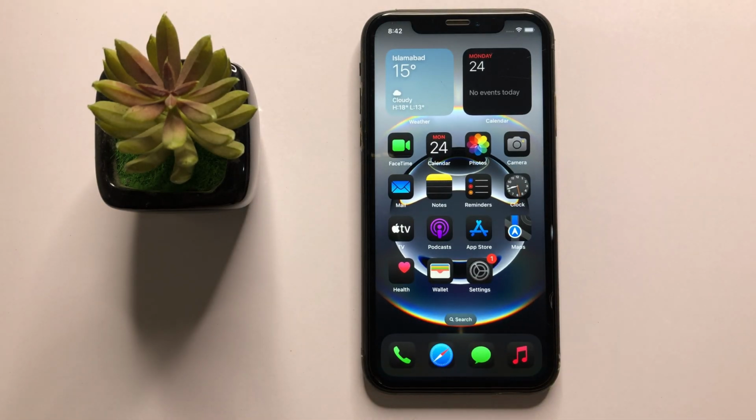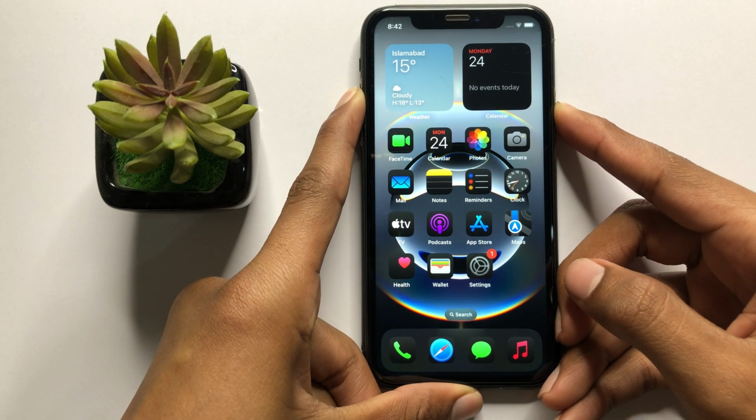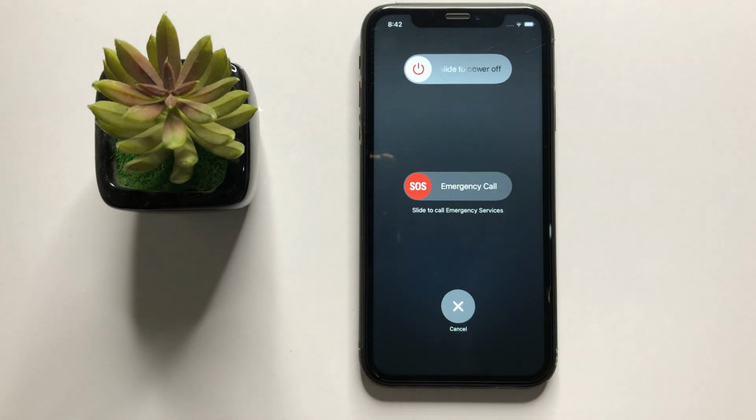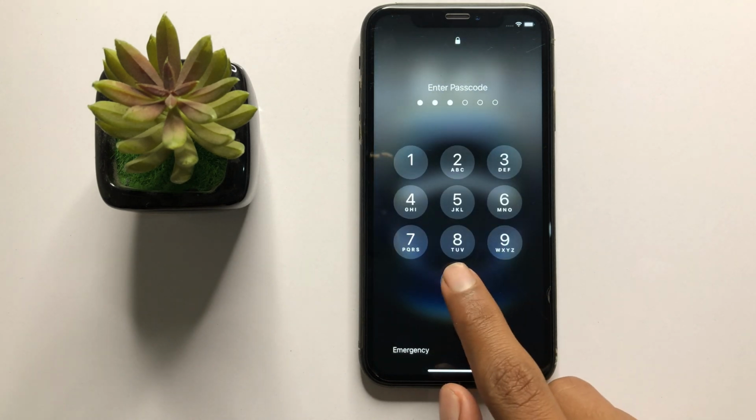If it doesn't fix your problem, then restart your device. To restart your device, press and hold the volume up button and the power button at the same time. And then swipe this icon to the right side to restart your device. After restarting your device, your problem will be fixed.